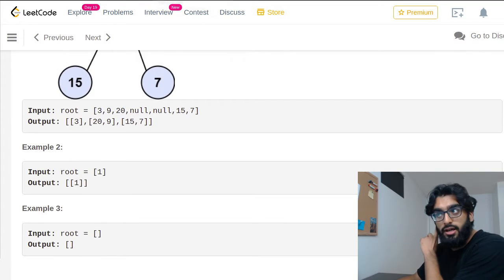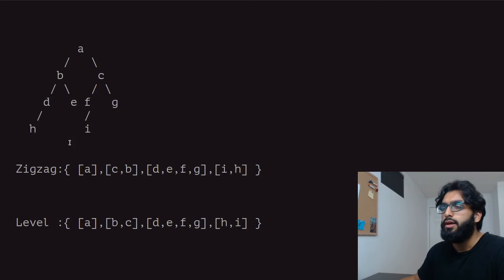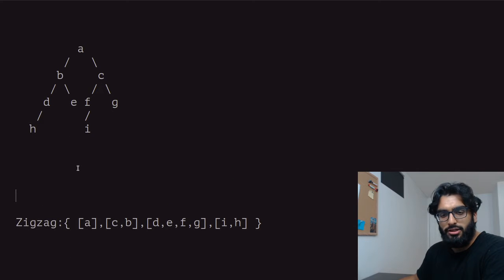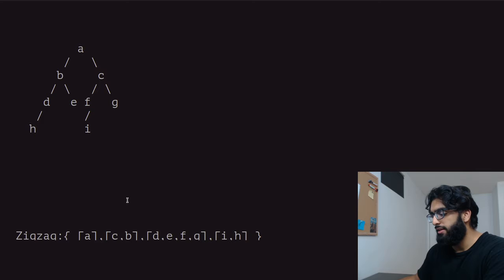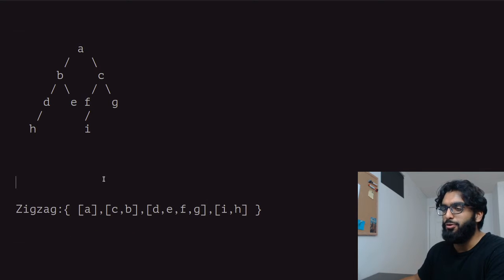So let's look at an example that I set up for you guys. For this question, let me just hide all of that. You want to go left to right, A, then right to left, C, B, then left to right again, D, F, G, and then I, H. And that's exactly what the zigzag level order traversal is.